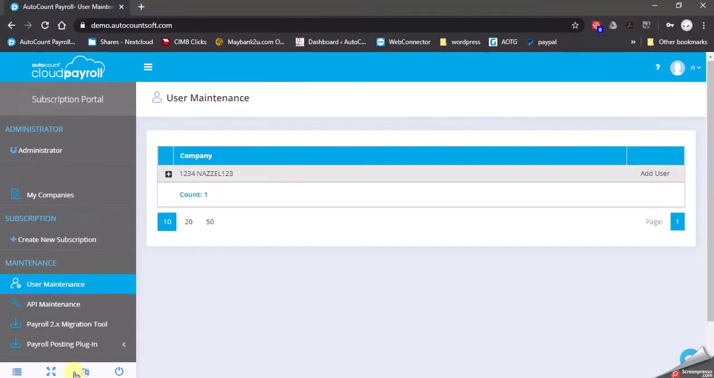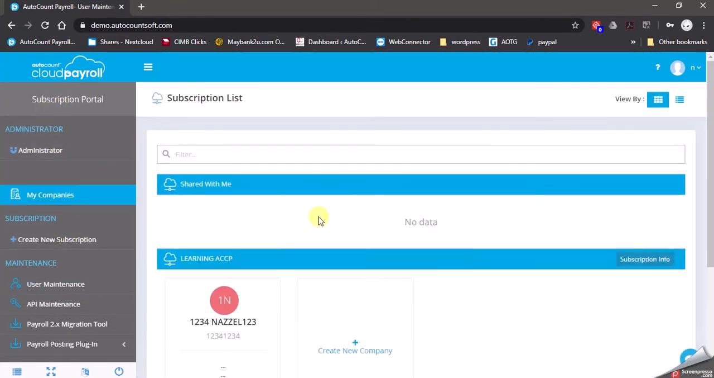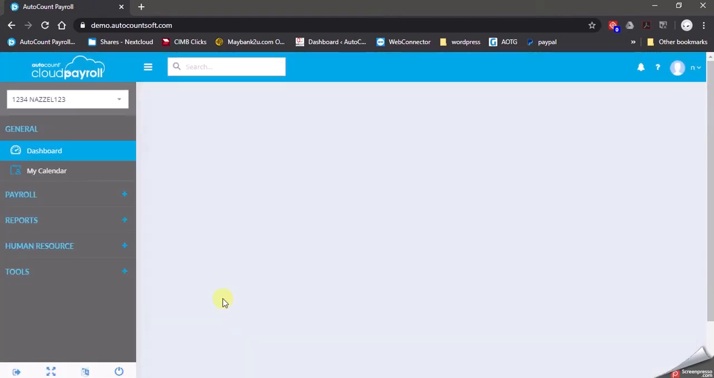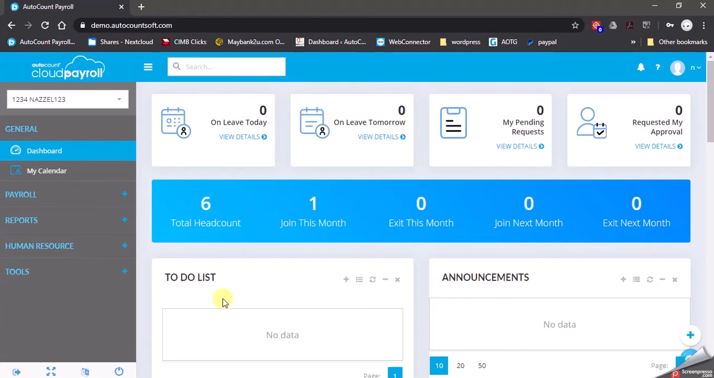Now go back to your subscription portal. Login back to your company. Our next task is about invite employee user. There are 3 types of method for you to invite employee user. I will show you 3 methods to invite employee user.